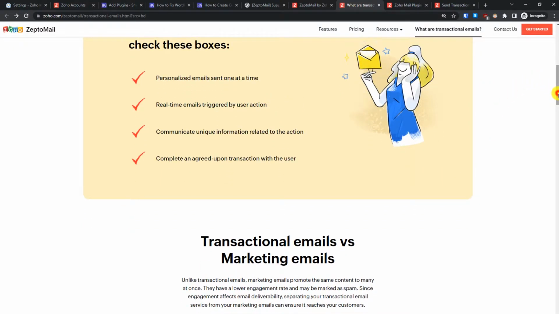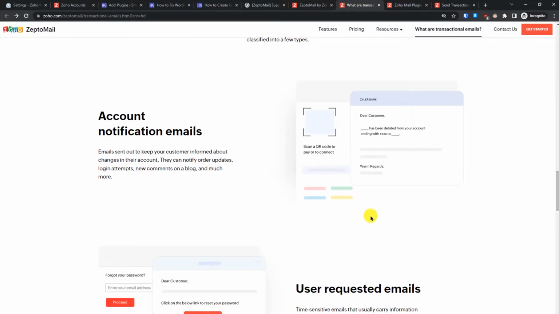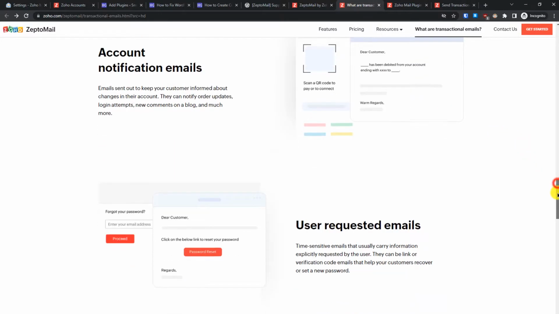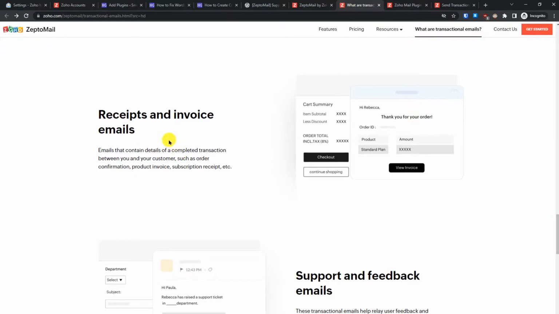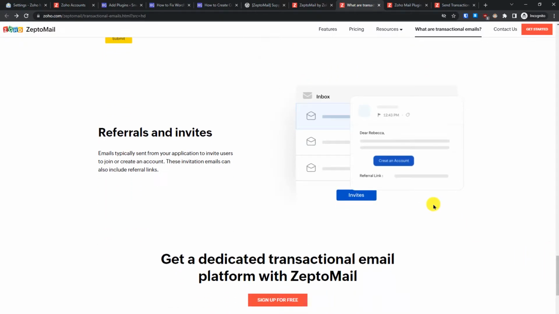You can read this. So it is personalized email sent one at a time, and it is a real-time email triggered by user action. Like they create an account on your website and they get a confirmation email or verification email, and it communicates unique information related to the action. So if they create an order on your website, they will get a confirmation email for that action, or complete an agreed upon transaction with the user. So if you scroll down, you can see more information about how it is different from marketing emails. And these are the more accurate examples. So account notification emails like this, user requested emails like password reset, receipts and invoice emails, support and feedback emails, referrals and invites. Okay, so these types of emails are called transactional emails, and it is different from marketing emails.